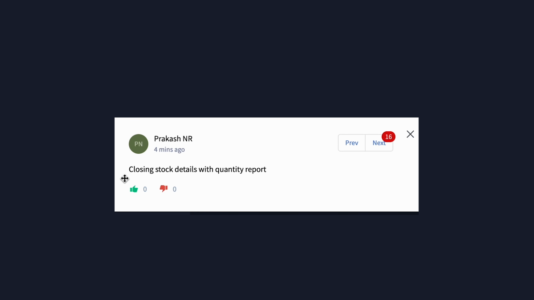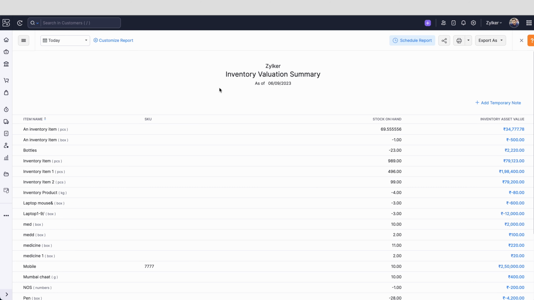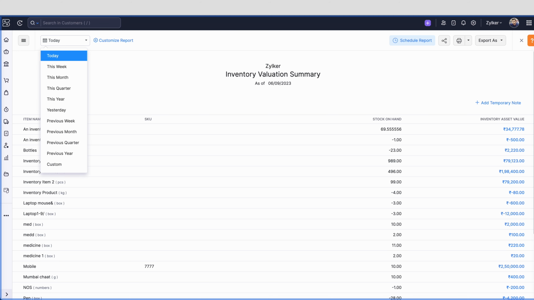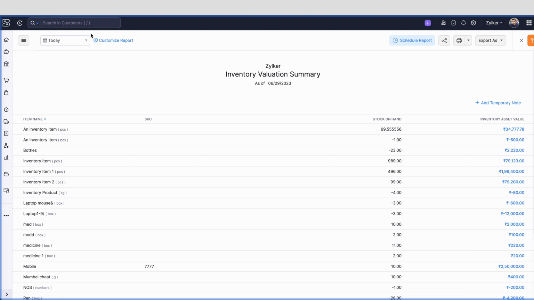Mr. Prakash has asked for a closing stock details with quantity report. You can get this information in the inventory reports. Under inventory we have multiple reports. So you can see the inventory valuation report. Here it will show you the item names, the stock on hand, and the asset value. Hope you are able to see my screen. Under reports we have a report called inventory valuation summary. Here the system will display all the item names, the stock on hand and the asset value.